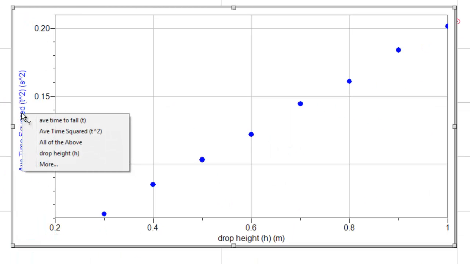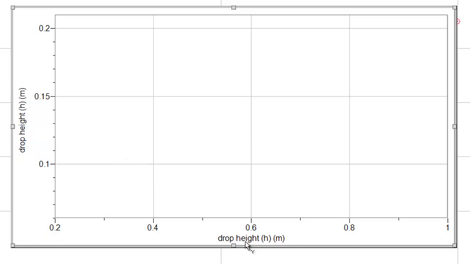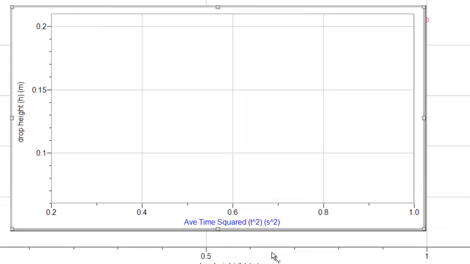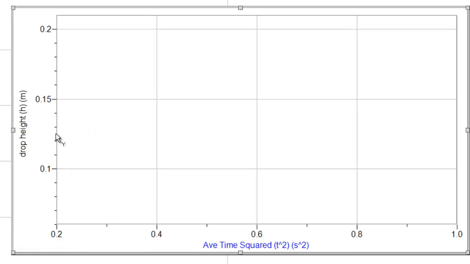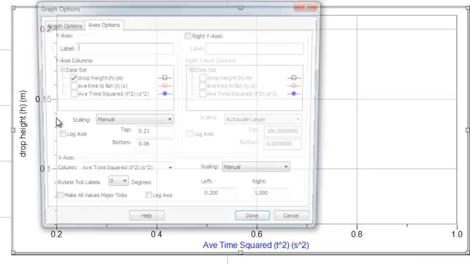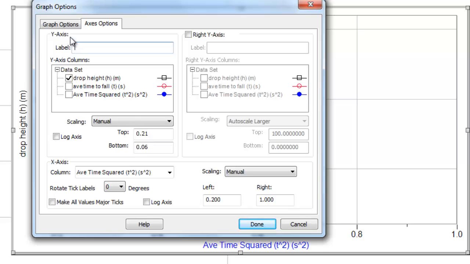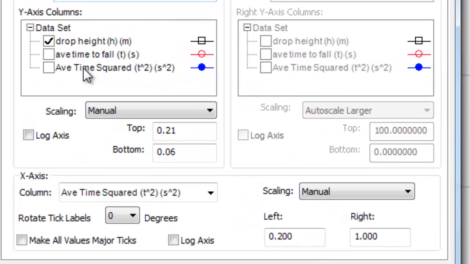So you click on this and you tell it, no, I want the drop height. You click on this and you say, no, I want the average. Now you have to redo the axes. The easiest way is to double click and this window pops up. The y-axis, the vertical axis, which we have the drop height, we want to go from 0 to 1.1, so you got to change the bottom to 0 and the top to 1.1, a little bit larger than the biggest value.